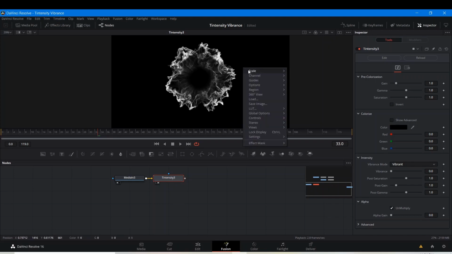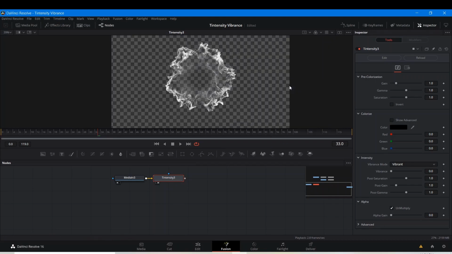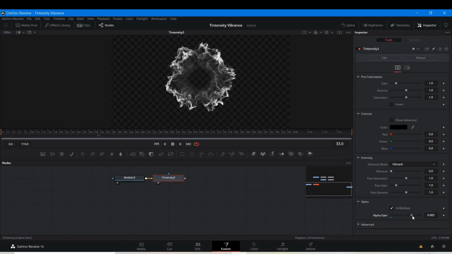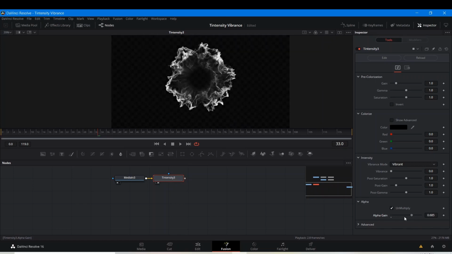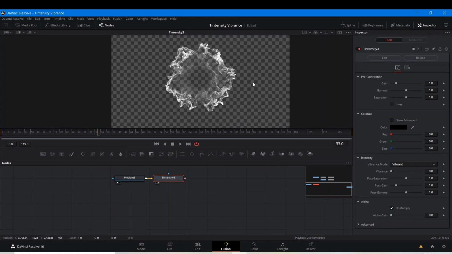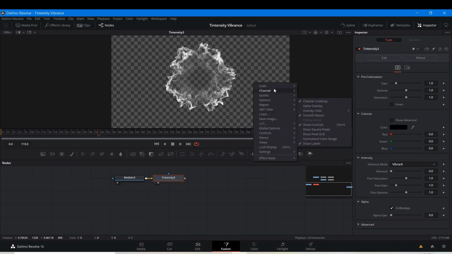And let me just show you one more thing. In options, I'm going to turn the checkered underlay back on. So you have this alpha gain. If you bring it up, it brings some of the alpha back. And you bring it down, and I'm going to turn off the checkered underlay again. We'll need it in a moment.